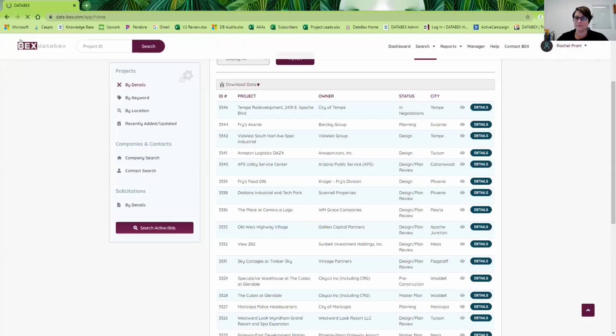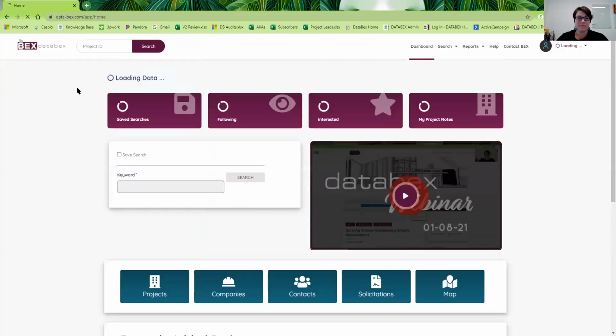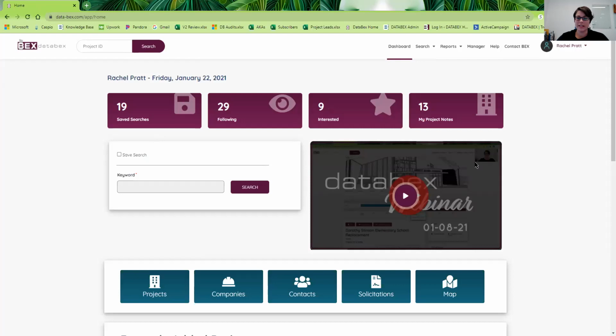All right, well, let me start by sharing my screen so that we can all get an idea of what we're doing in here. Okay, so this is our DATABEX platform. This is our dashboard, and on the dashboard, you can go straight to some of your lists, like your saved searches from this button, or your followed projects from this one, your interested parties from this one, and then your project notes here.